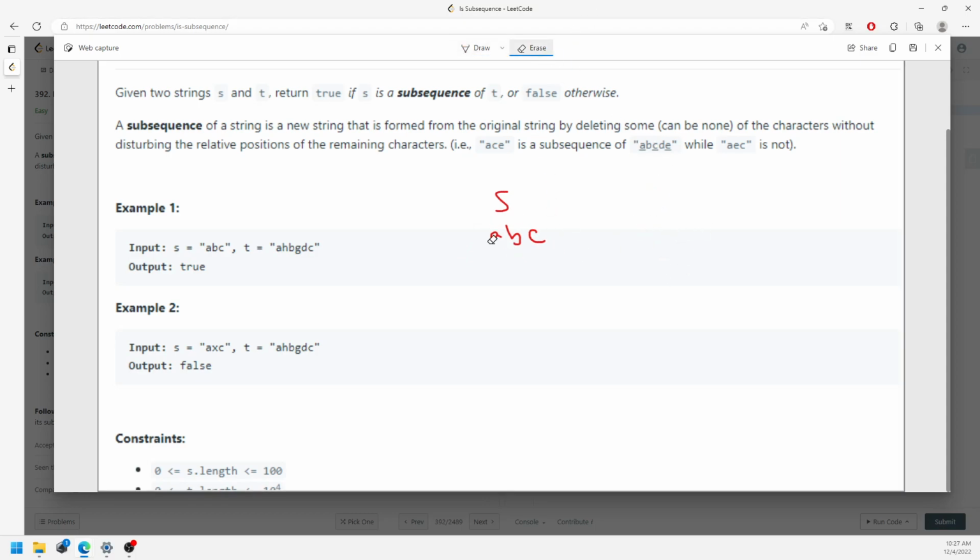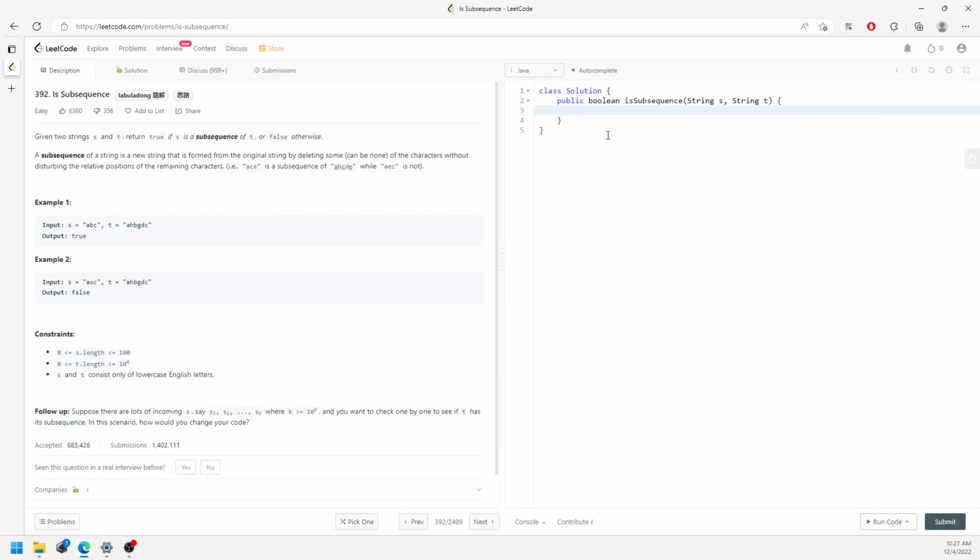So based on this, you can know we need two indexes, one index for s, one index for t. Every time there's a match, we move our s index, and every time you iterate through t, you increment your t index. So t is incremented for every single iteration, but s is incremented only when the characters are matched. So this is my solution.